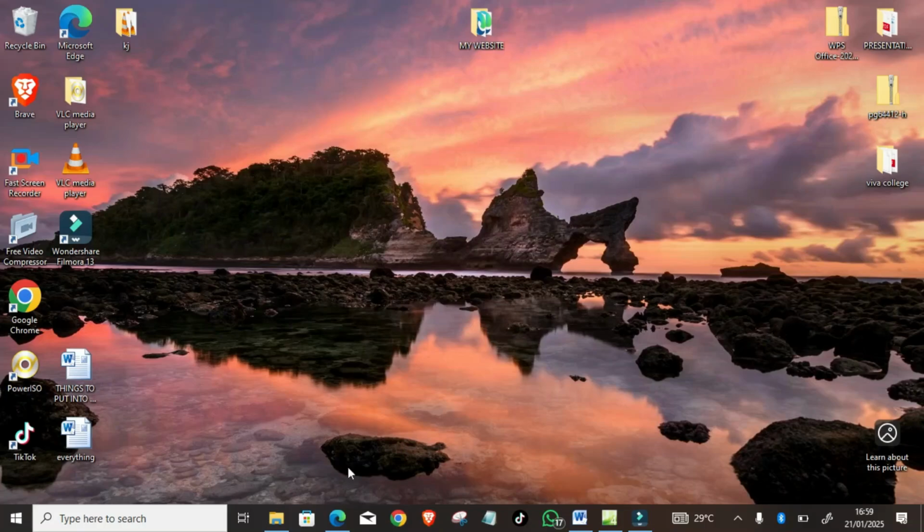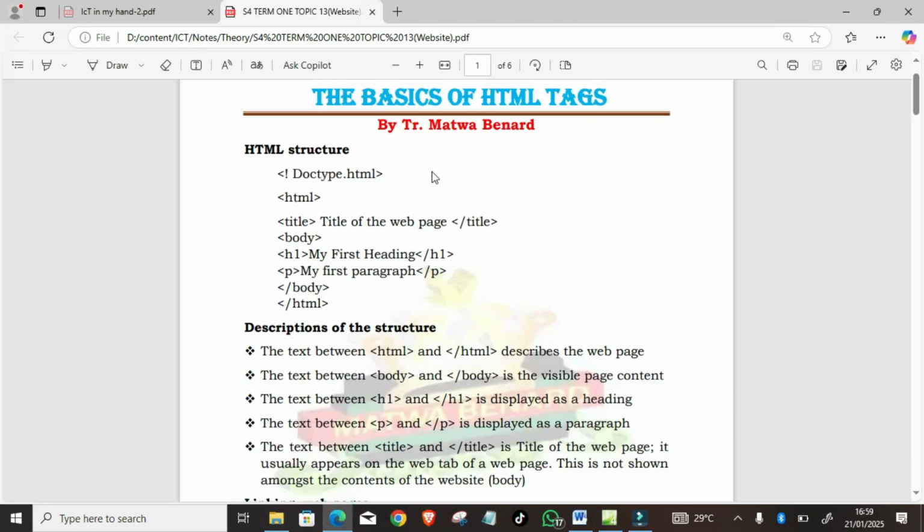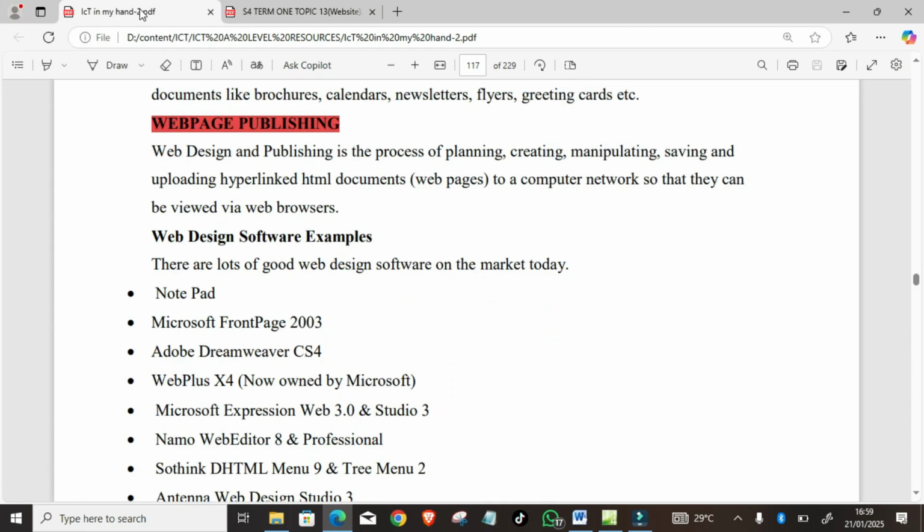Before we go into the real designing, there are some terminologies that you are supposed to come across, that you are supposed to study about. At least we go the other side when we know something. So as you know, topic 13, that is handled in senior 4, term 1, is web design.